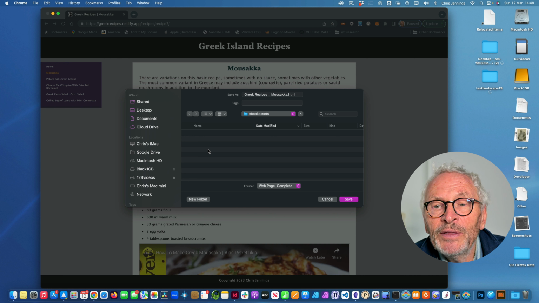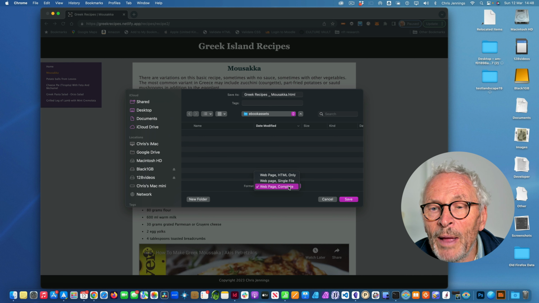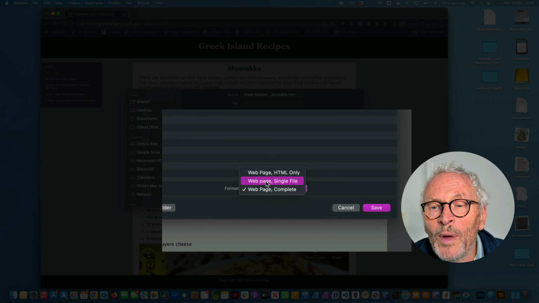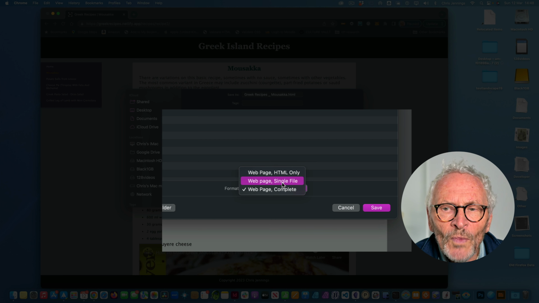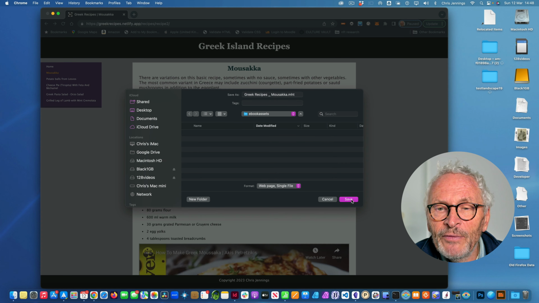So I'm going to save it into this folder, but what I'm looking for is this down here, web page, or I want to make sure that I'm only choosing the web page single file. This is very, very important. Web page single file is what we need, and we just simply save that in here.